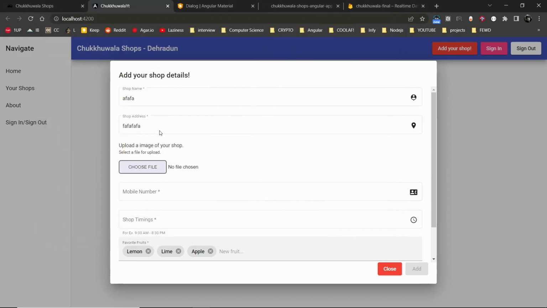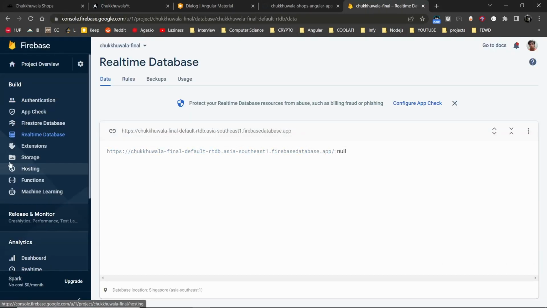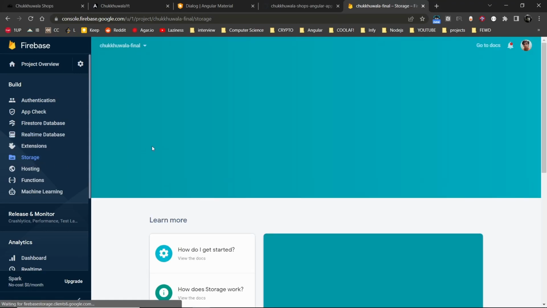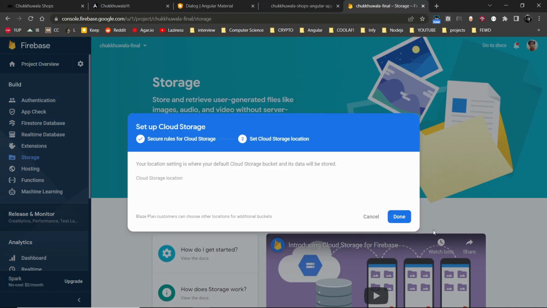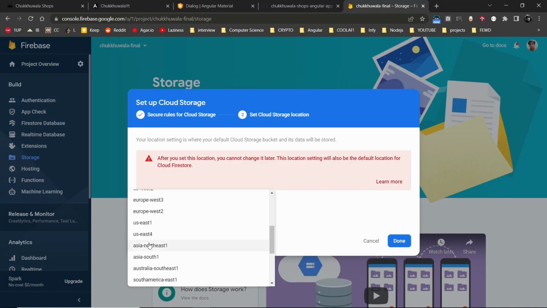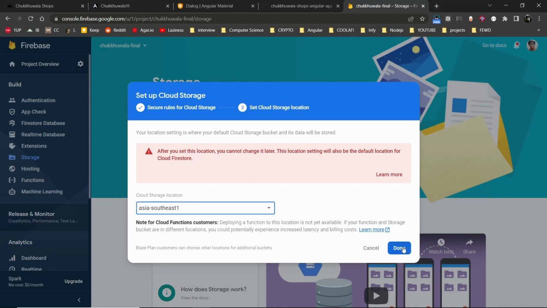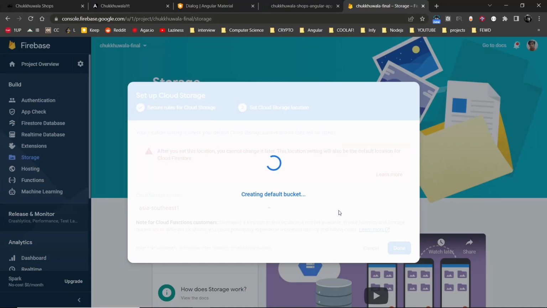Okay, before this we also need to do one more thing. So go here and go to storage. We need to set up the storage also. So get started, start in test mode, hit next. Select the region that is nearest to you. So for me I'll select this southeast one. Click on done. Also, once you make this selection, you cannot change it, so make sure that you choose the nearest location, otherwise the app can be slow for you.